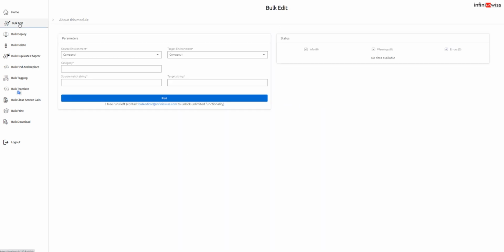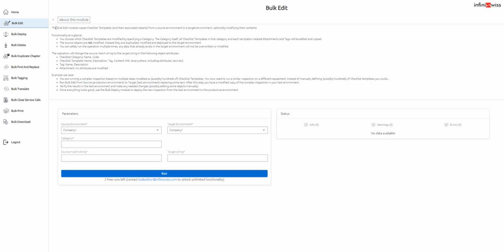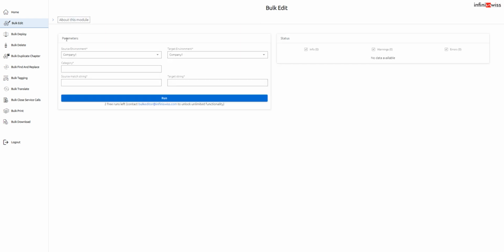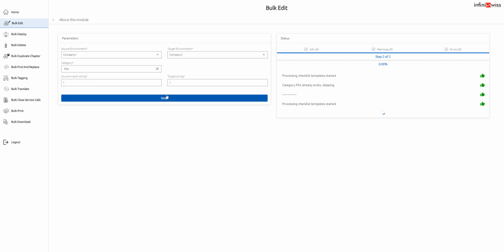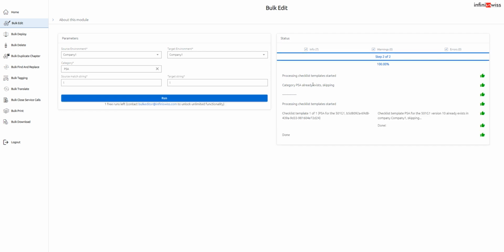Let's take the bulk edit module as an example. At the top, there is a section which you can click and which explains how the module works, how to use it, and also gives you an example use case in real life. After you have learned about it, you can just enter the parameters and click Run. You will get the status on the right-hand side, where you can see which objects were processed and if they were processed successfully or not.